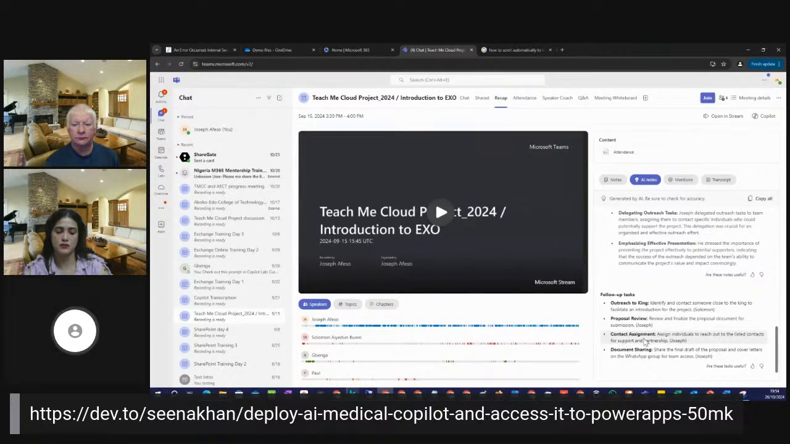Then contact assignments: assign individuals to reach out to the listed contacts for the reports, for the support and the partnership. Joseph is going to do that. Document sharing: share the final draft of the proposal and cover letter on the WhatsApp group for team access. Joseph is going to do that.